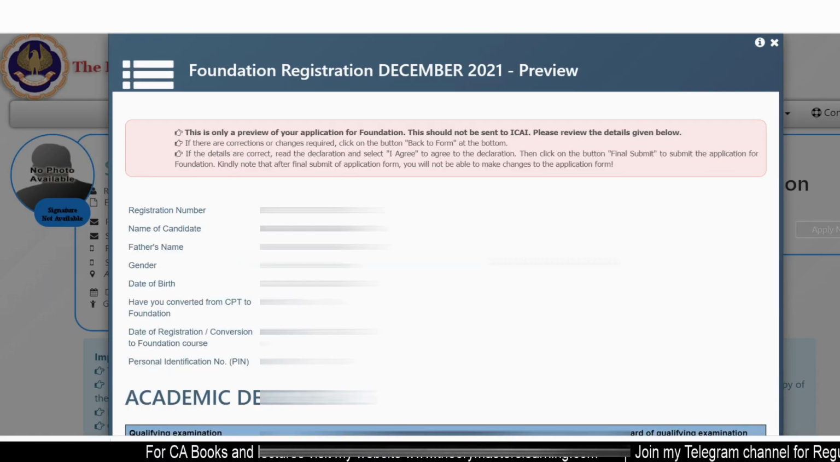Please review the details given below. If there are corrections or changes required, click on the back to form at the bottom of the page. If you feel that you have filled some wrong information, then please click back to form at the bottom of this page. If the details are correct, read the declaration, select I agree, then click on the final submit to submit the application form for foundation. Kindly note that after the final submit, you will not be able to make any changes to the application form. So students, please review your application before clicking on the submit button.